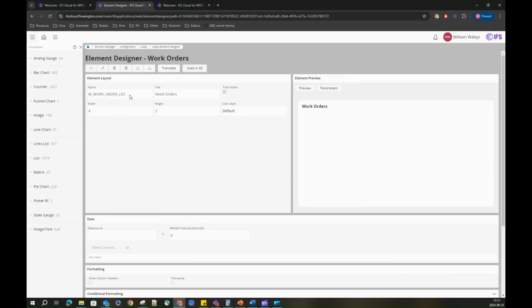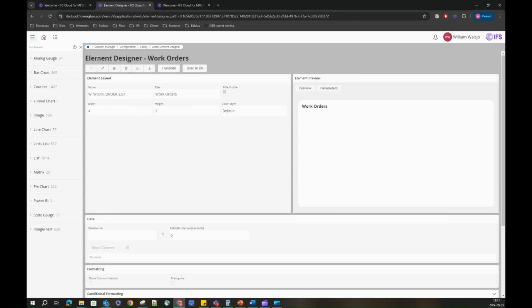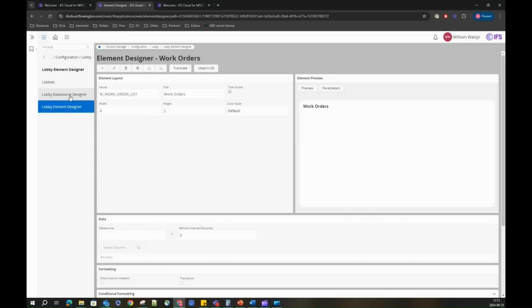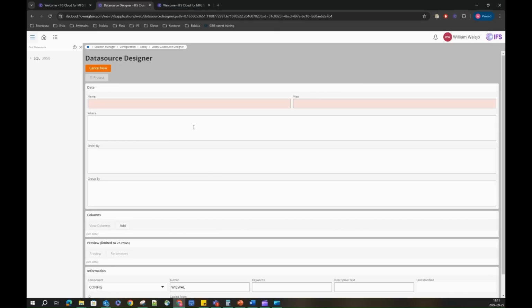And a thing I also do is we want to copy the name of the element, and we're gonna put it on the data source as well. So when we press the cross here, we get this menu again, and we go to the lobby data source designer. And here we already have a data source, but we're gonna create a new one, an SQL, and we wanna paste the name of the element in here. So the name of the data source is also going to be this.